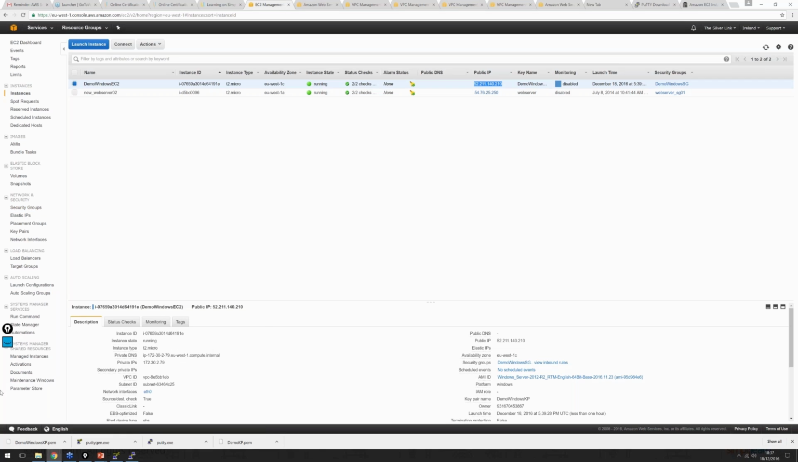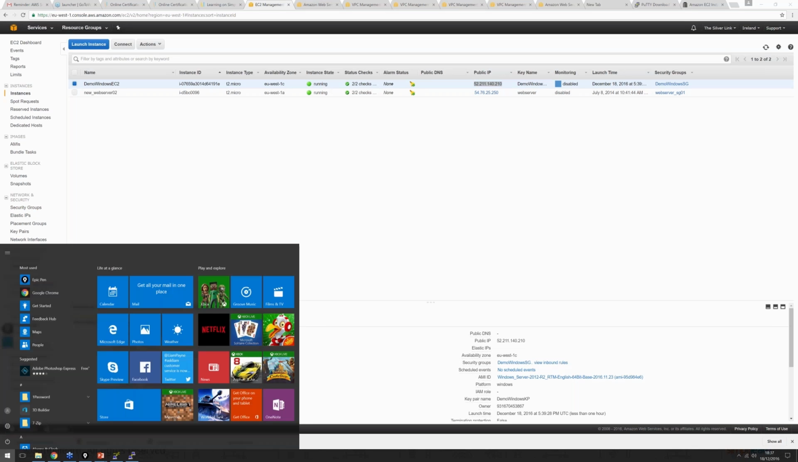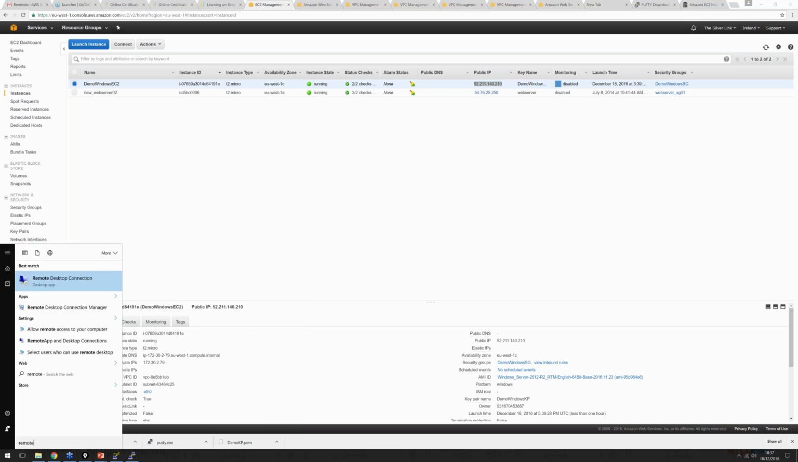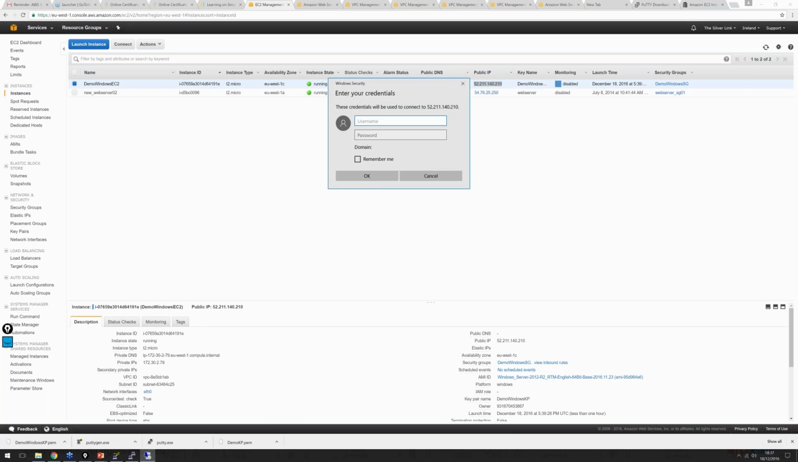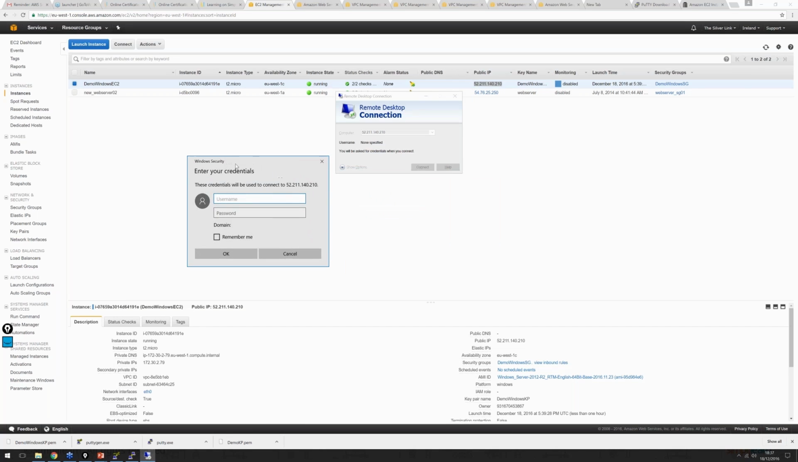In order to access RDP, I'll need to make sure that I know the username and the password, right? So if I do a remote desktop connection, and I type my server IP that I just copied from the public IP and try to connect, it will ask me for my credentials. Well, what are my credentials? I don't have them, right? All I have is a basic demo Windows KP.pem, which is basically an encrypted key. So how do I do that?